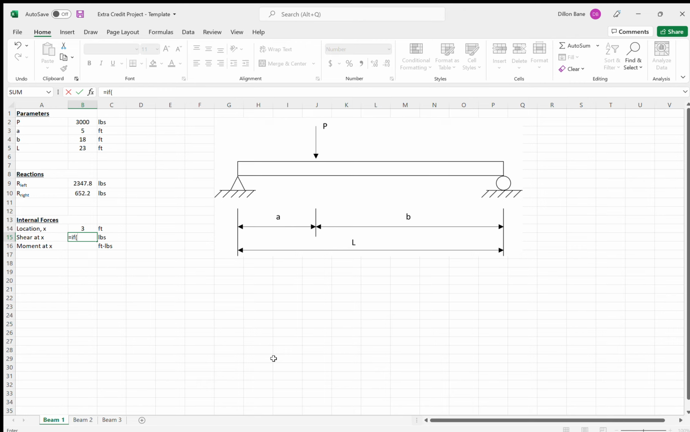So the first part of our if statement in Excel, as you can see from the text that's popping up, is we need to give it the logical test, right? This is the if this equals this, or if this is greater than that, then this is what we do, right? So our first test is going to be if x is less than or equal to a, we're going to use the V equals Pb over L equation, right?